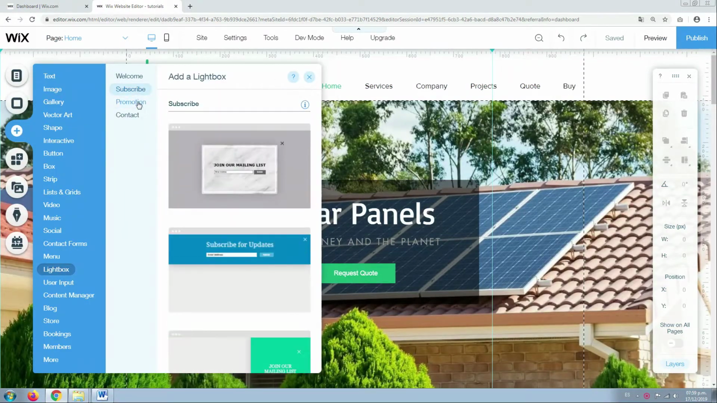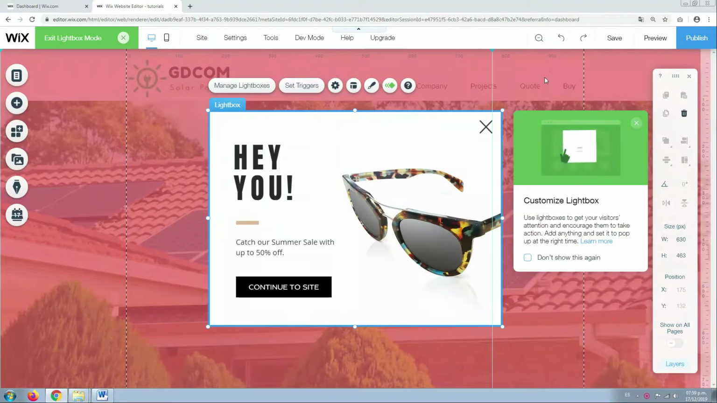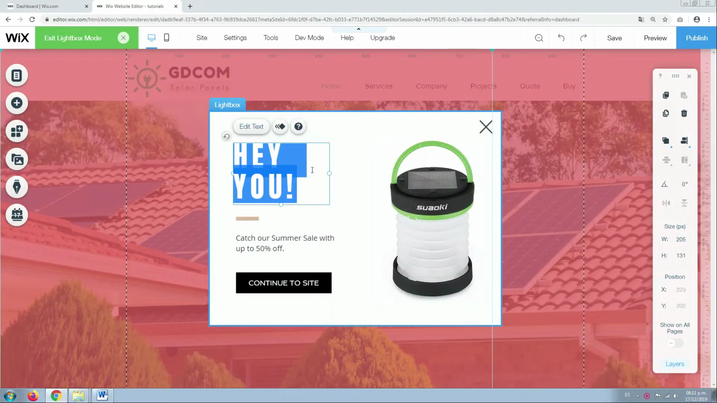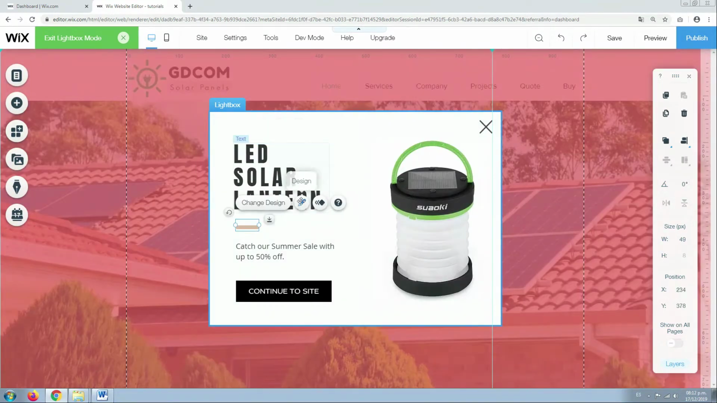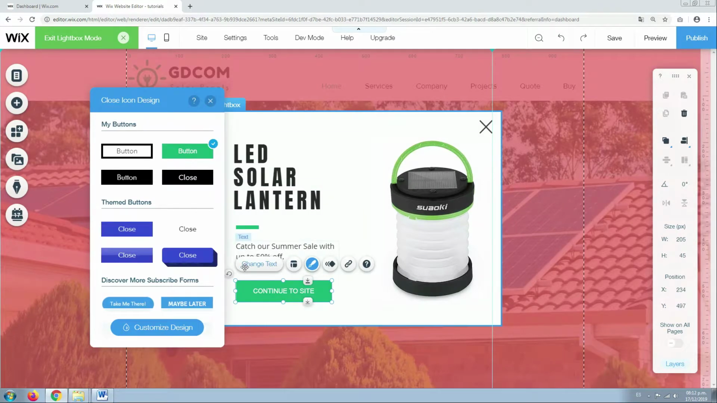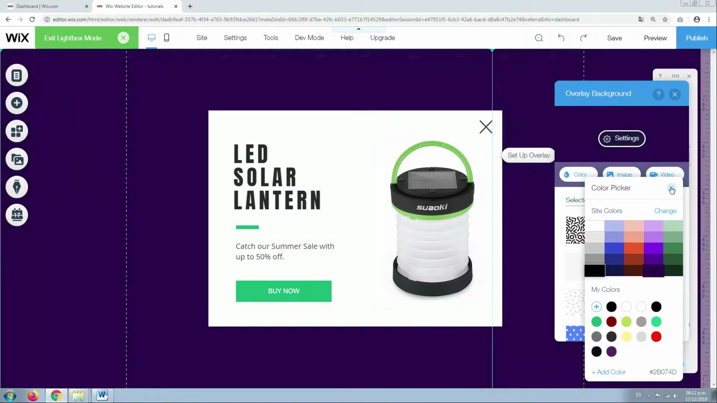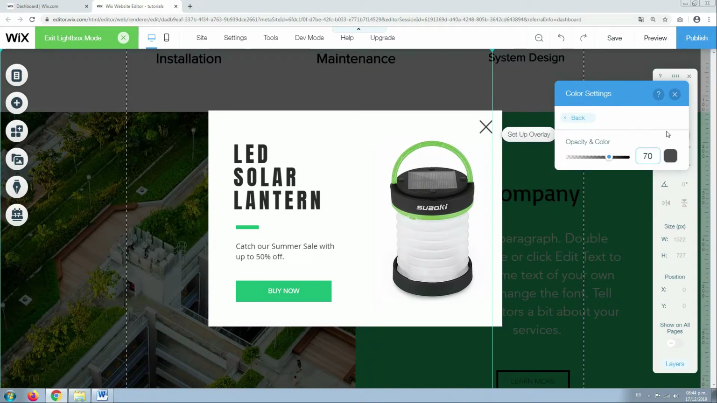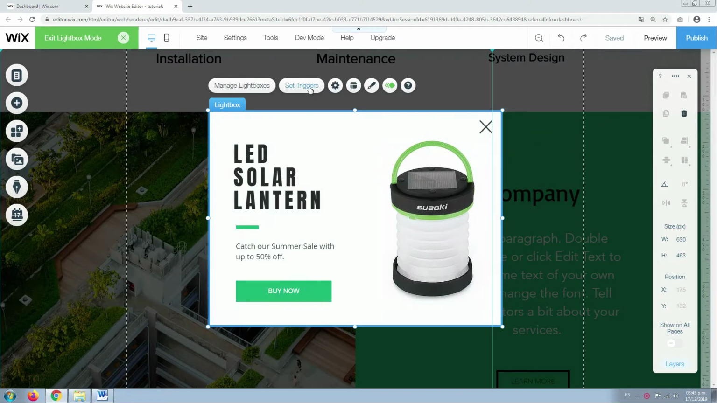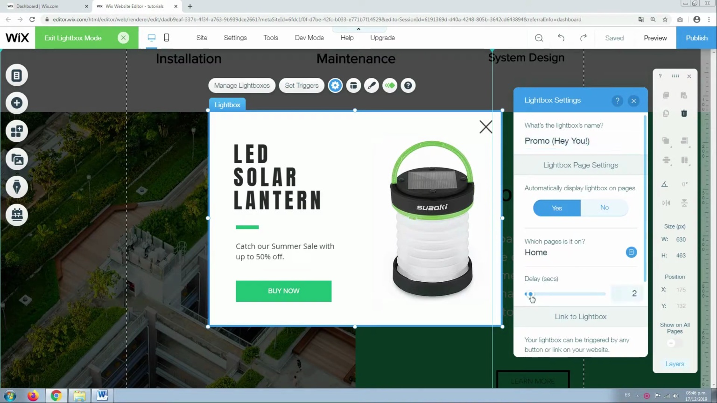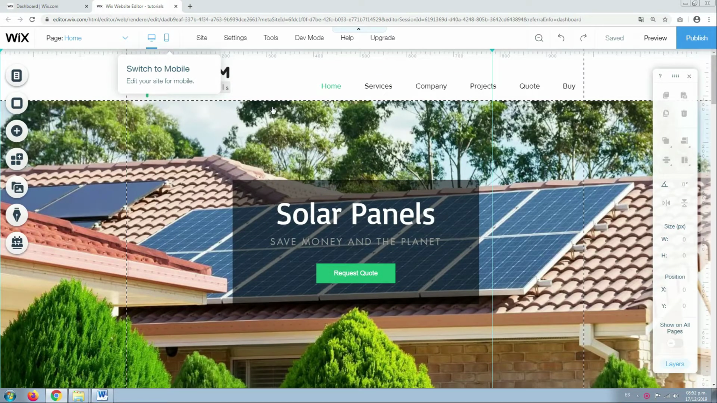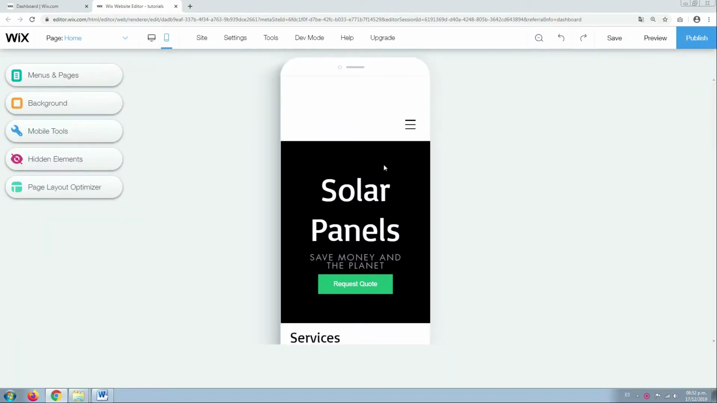Lastly, we are adding a Lightbox pop-up that will appear after a few seconds on the website. We will add an image. We will edit the text and the link button. In this button, we can establish the seconds that must pass so that the window appears when a user is navigating through the site.